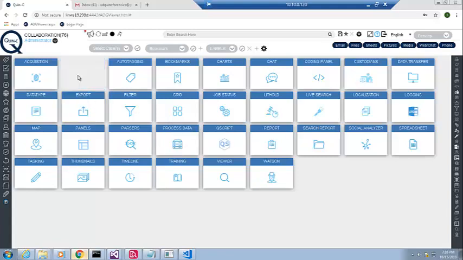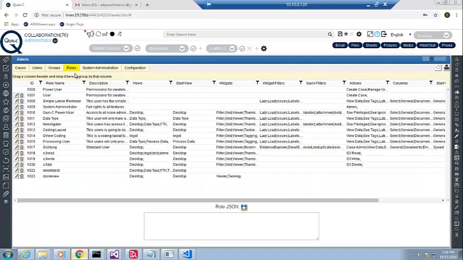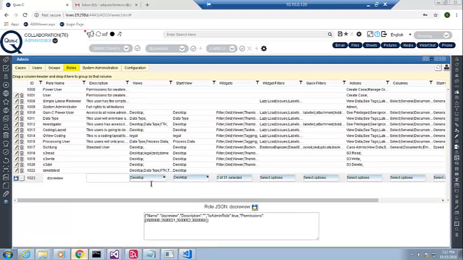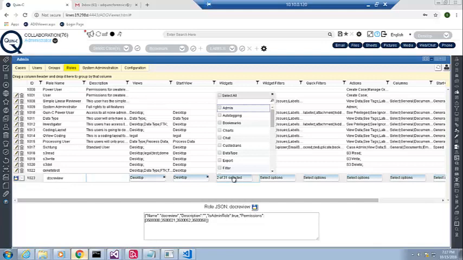We go into the admin view. We go into roles, and we create a role that only allows them to have access to what we want. We're going to do that with our doc reviewer role here. And specifically, the widgets are where the game is. We're going to give them access to the grid, the filter, the viewer, and tagging. In fact, actually, let's not even give them access to tagging.